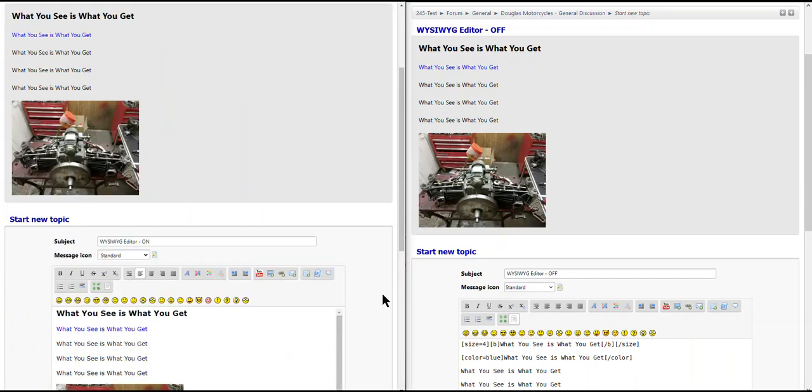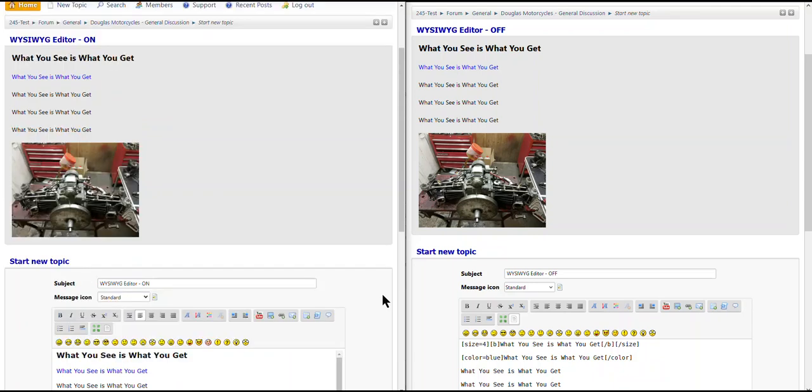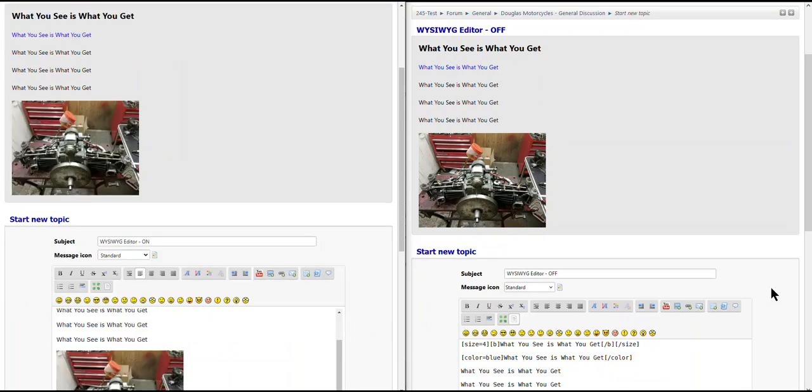So you can still see the end effect. It's just that this fellow gets to see it in real time. It's the only real difference.